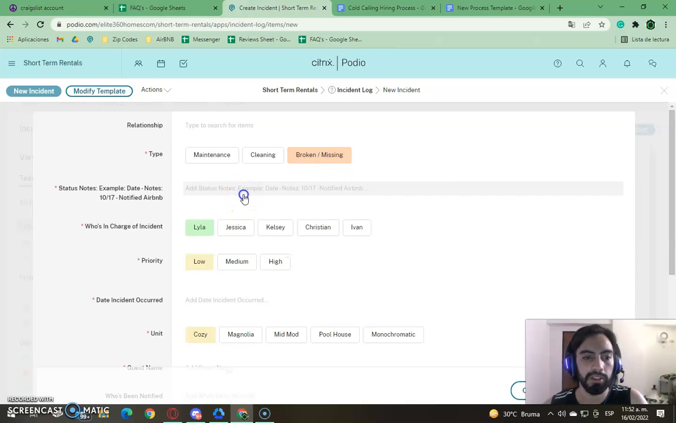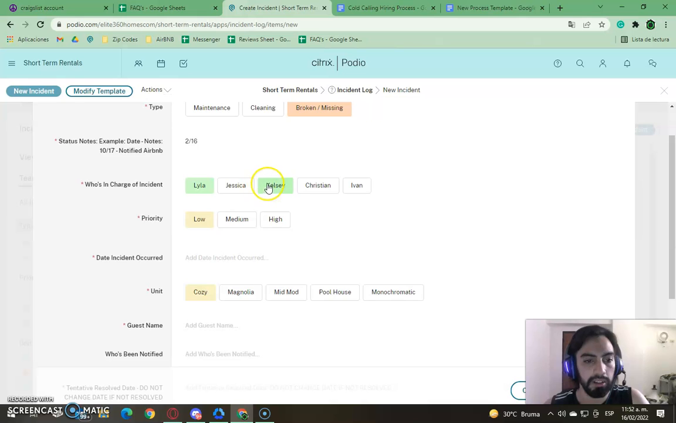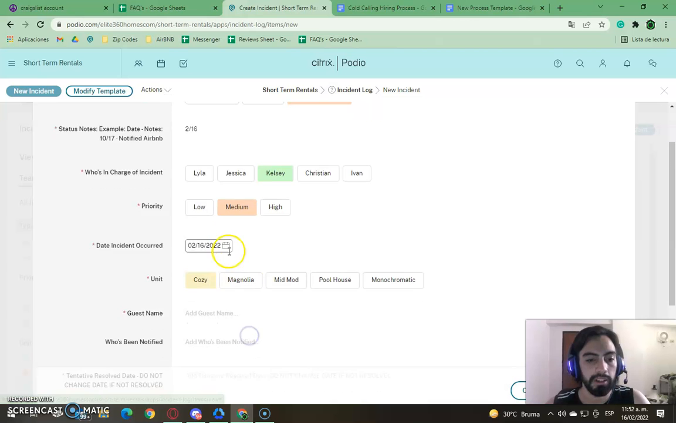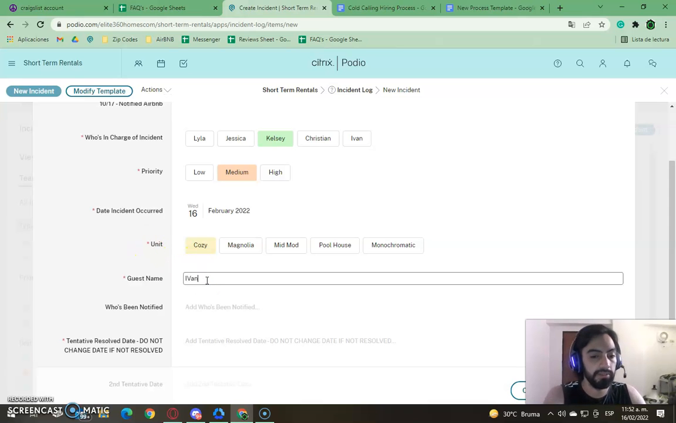Say it was something broken. Just today, 16. Okay, let's just do it like that. Okay, who's in charge? Let's say Kelsey. The priority is your judgment. Say it was a medium. Then where it occurred, which unit. You have to fill out, like I said, every single field that has this red mark here. The guest name, it's me.